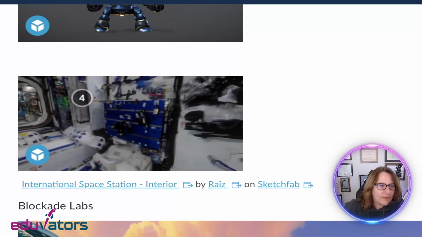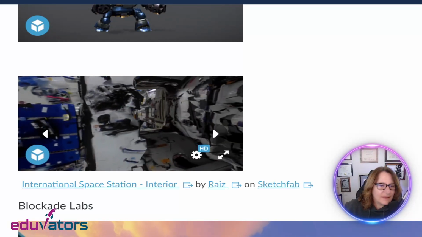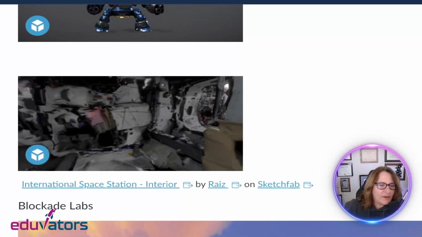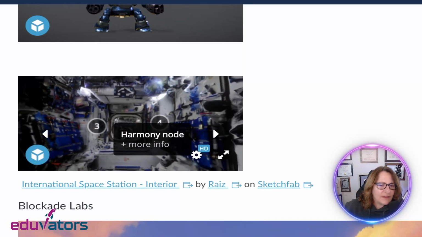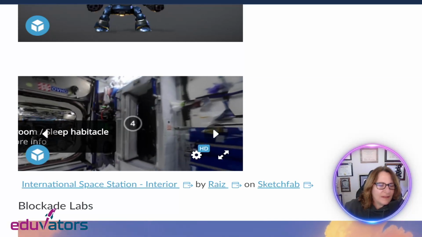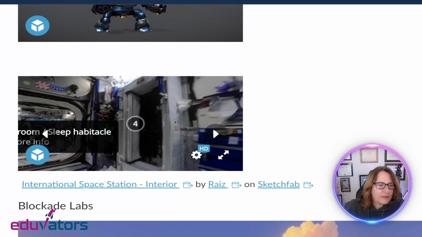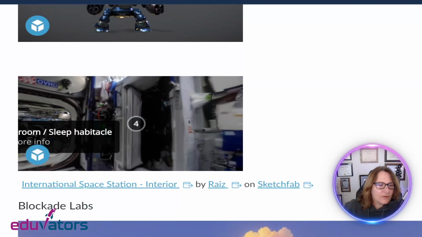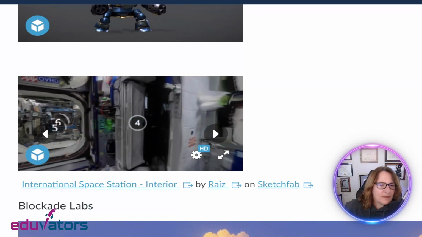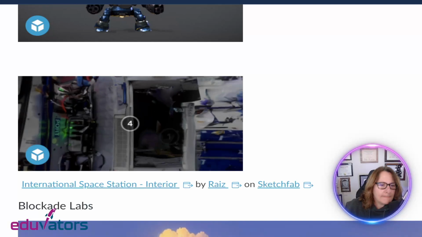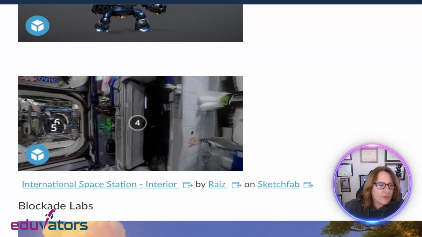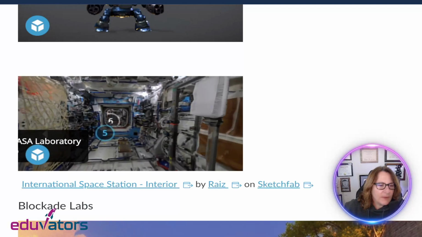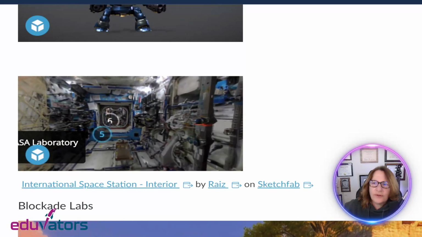I can look all around. So this was scanned on the actual space station. You can kind of see the artifacts there in the scan. There's a sleep area. Again, I can zoom in and look at that area. You can even click on one of these and go back here. See the laboratory.